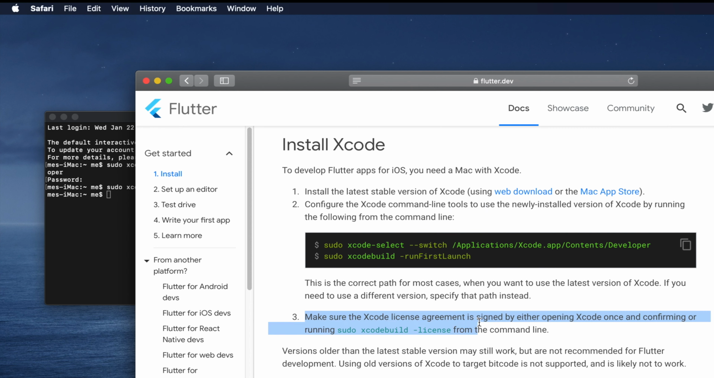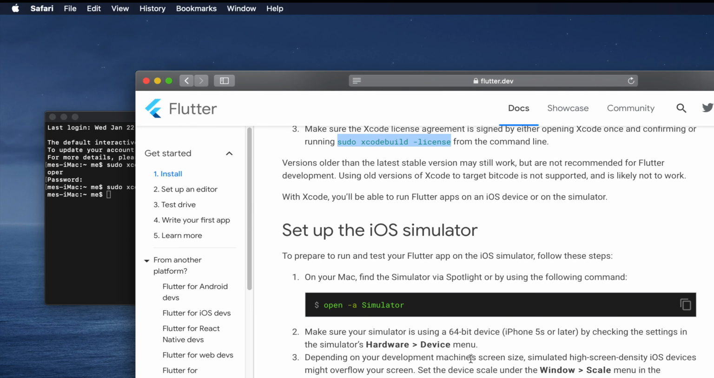Make sure the Xcode license agreement is signed, either by opening Xcode once and confirming, or by running sudo with this command. You can run this command by typing it here, or you can open Xcode and agree to the license agreement. In this way you can easily install Xcode, and you can start getting ready for your Flutter development. In the next video tutorial we'll see how to set up the iOS simulator.